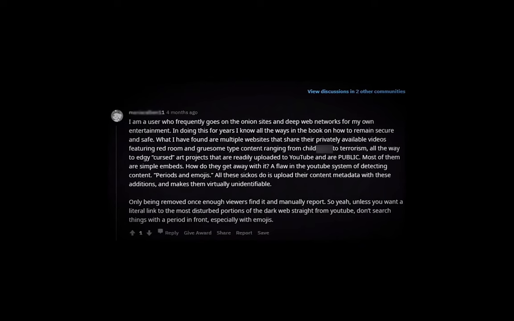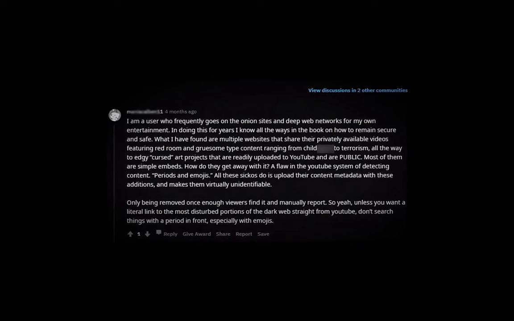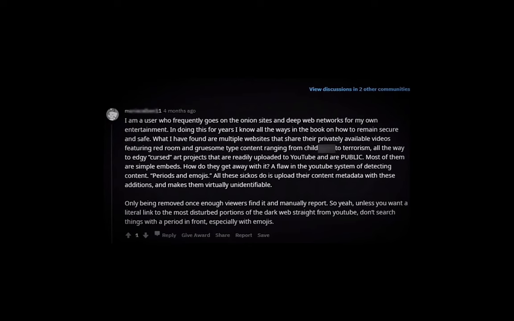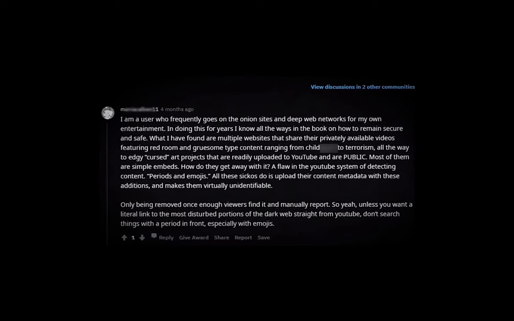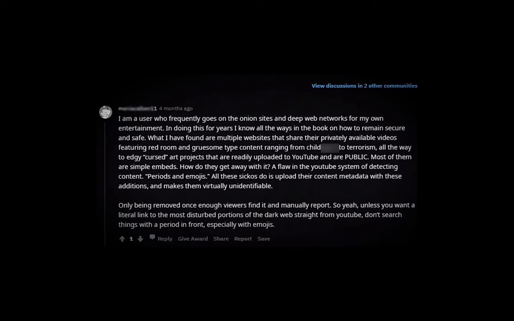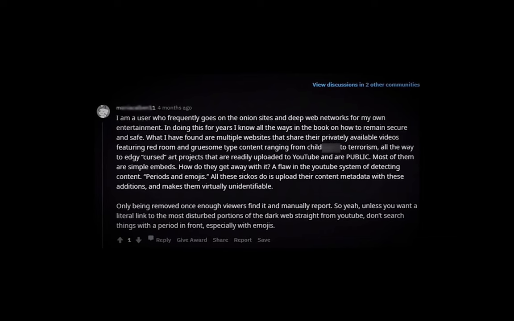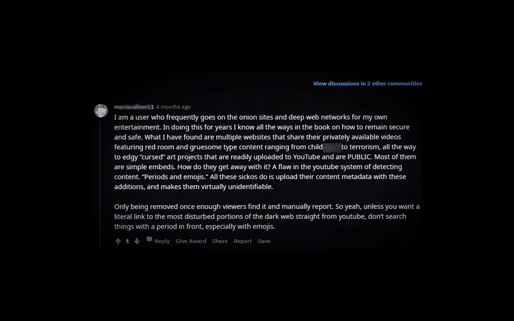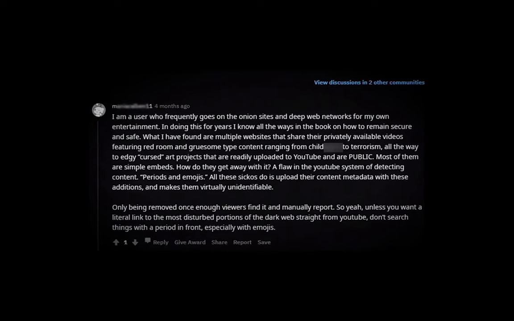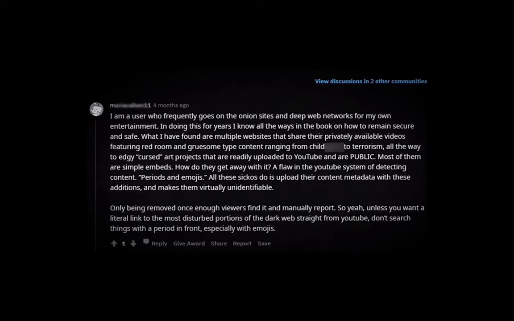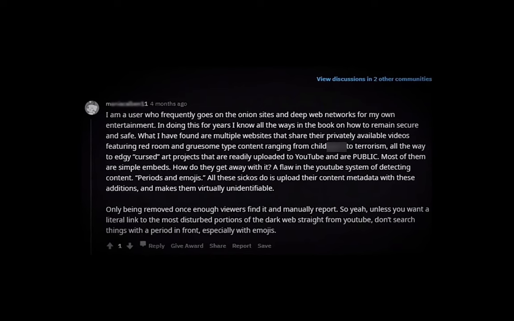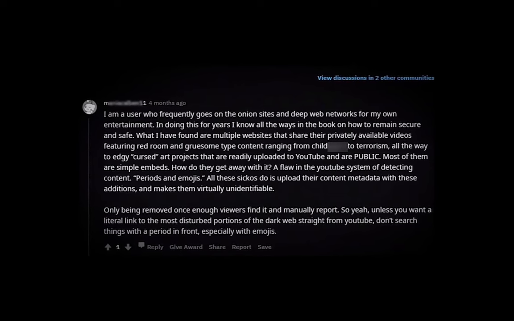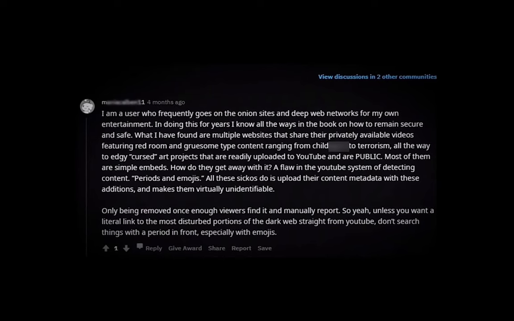I am a user who frequently goes on the onion sites and deep web networks for my own entertainment. In doing this for years, I know all the ways in the book on how to remain secure and safe. What I have found are multiple websites that share their privately available videos featuring red room and gruesome type content ranging from child to terrorism, all the way to edgy cursed art projects that are readily uploaded to YouTube and are public. Most of them are simple embeds.